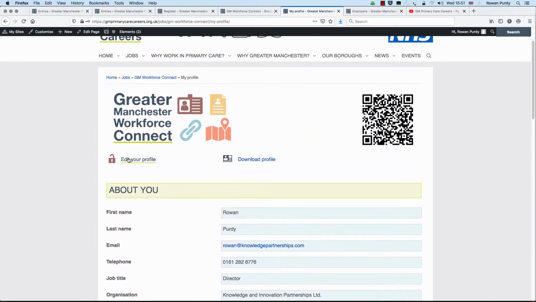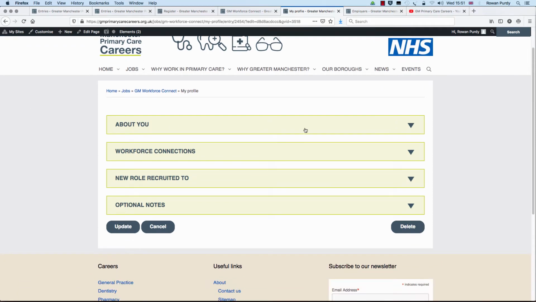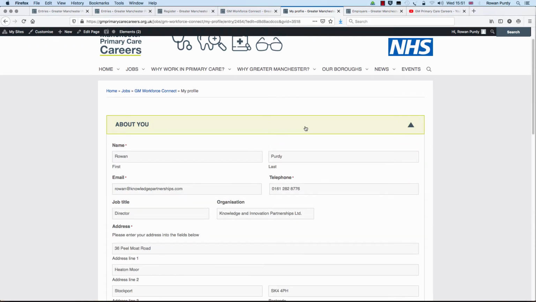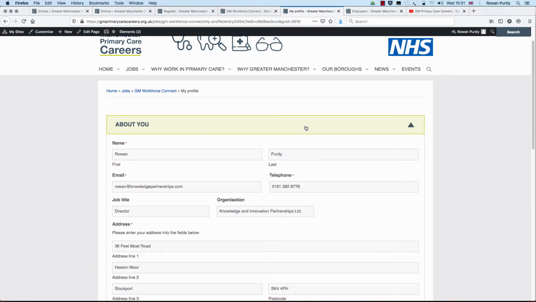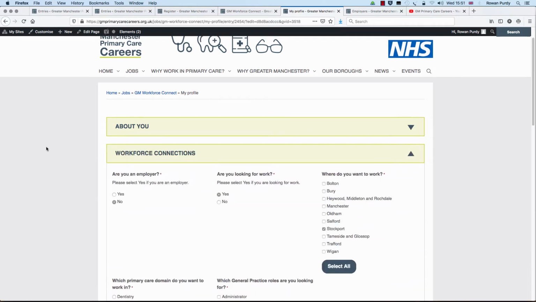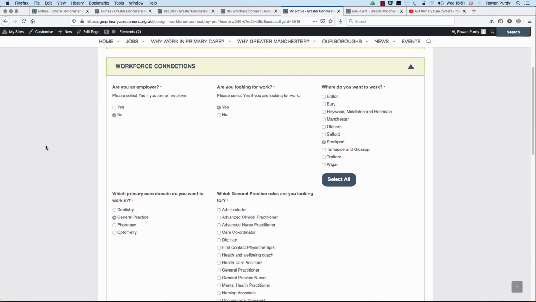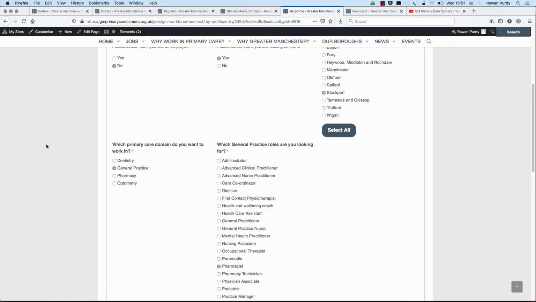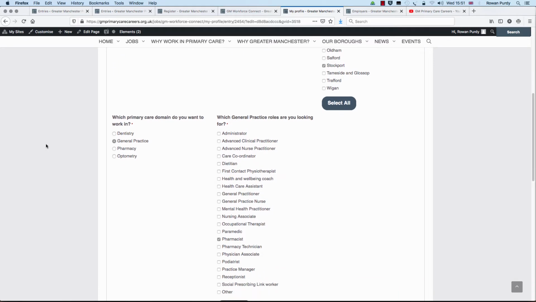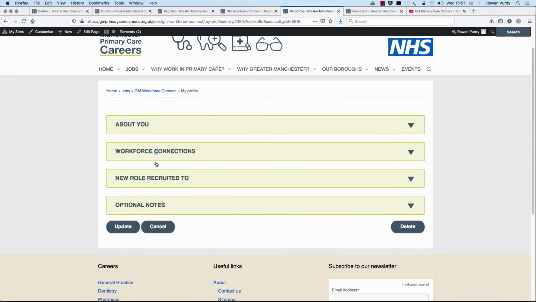All the details are on there, and I can edit my profile, and this brings up the Workforce Connect profile form, which has information organized into simple sections about you with your basic contact data, then details about the employment that you're looking for. So here I said, I'm not an employer, I am looking for work, I'm looking for work in Stockport, I want to work in general practice, and I'm looking to be a pharmacist. Okay, so I can edit that information.